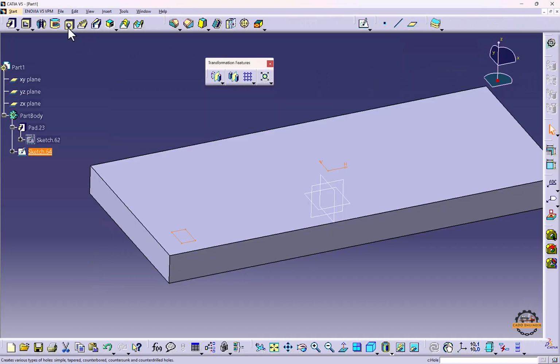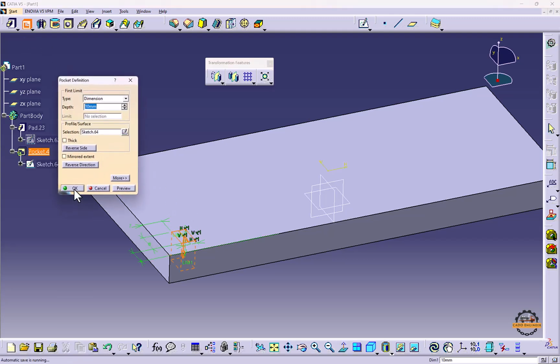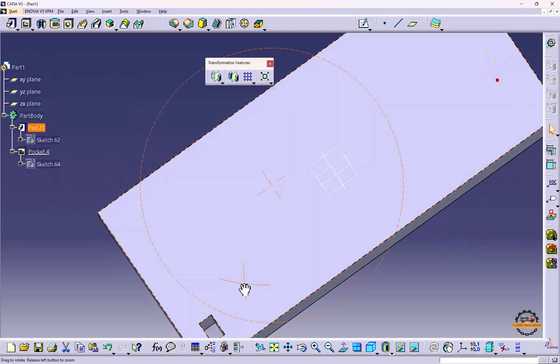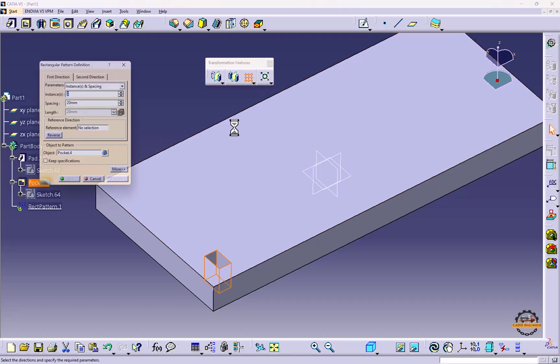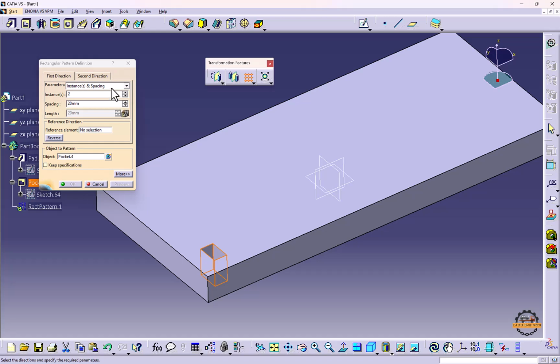I'll make a pocket of this, and okay. Now I want this to be a pattern. We'll select this pocket and we'll just use a rectangular pattern. First we have instance and spacing by default. Okay, so we'll take that one.